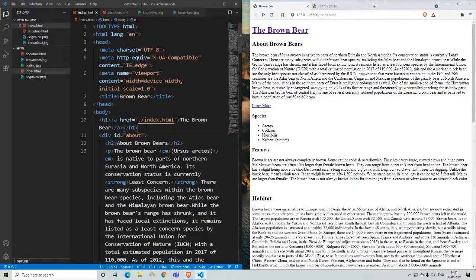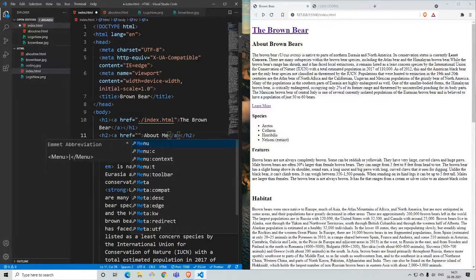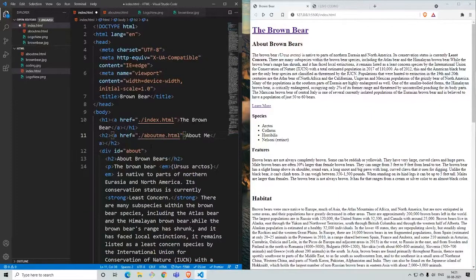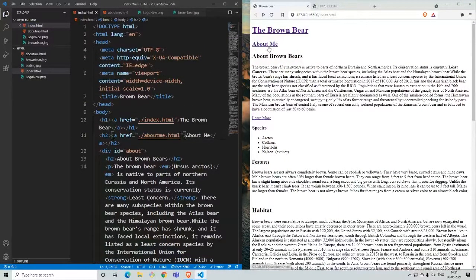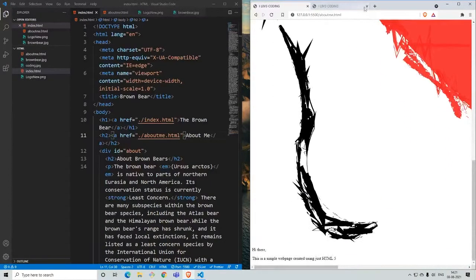So that's there. Now let's do an h2 and we'll do an anchor tag inside that. And out here we'll write it as about me. And this anchor tag should take me to the about me.html file. Once you save it, you have an about me page, and if you click on the about me, it takes you to the about me page.